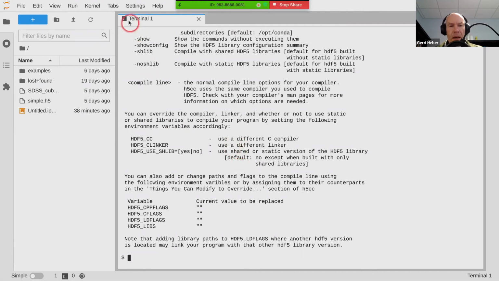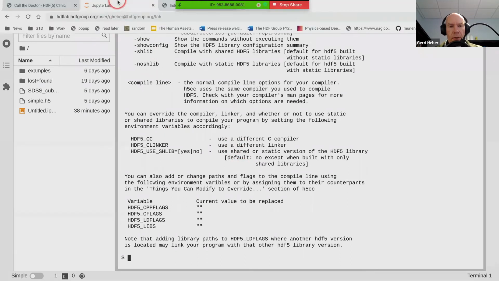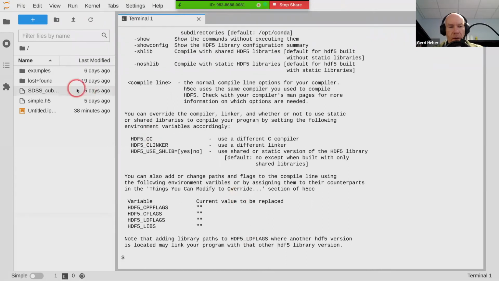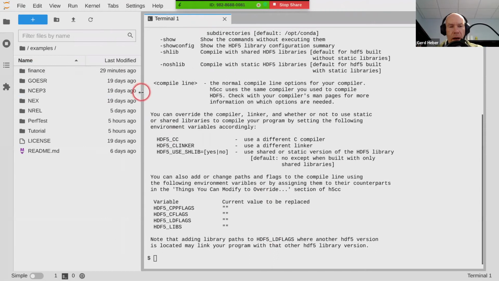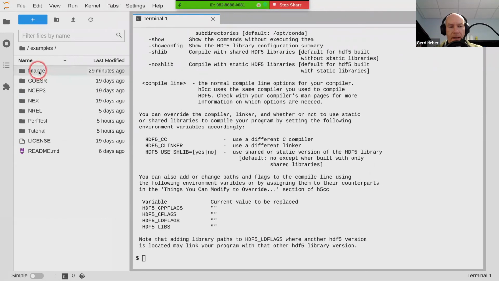And then what I would recommend doing is look at some of these examples. We have, for example, finance examples. These are NASA-type data. I think some of them are climate data. Then we have NREL. I think that's a large wind speed data set.